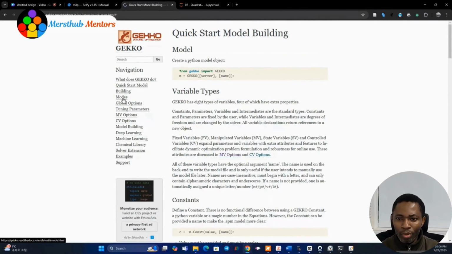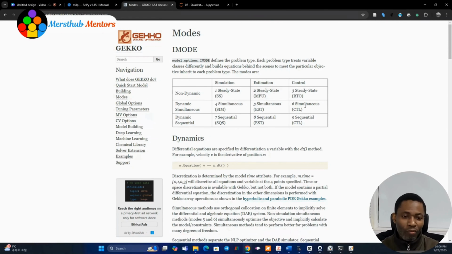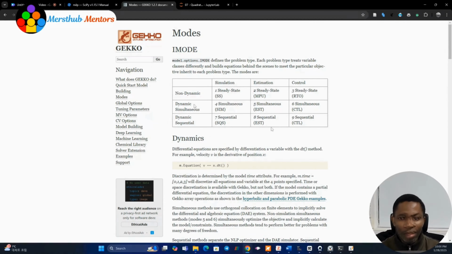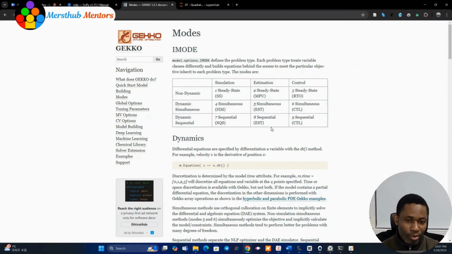Let's go through the modes of solution, which is very key in using the package GEKKO. There are about 9 mode options, called the IMODE. You define it by m.options.IMODE to specify the problem you want to solve. The problems are categorized into three broad classes: simulation, estimation, and control. Under these three classes, we have the non-dynamic, which is the steady state. When we are solving the steady state problem, IMODE is 1.